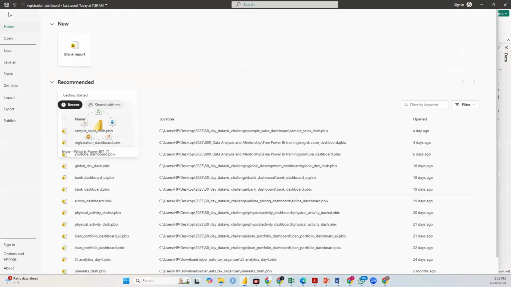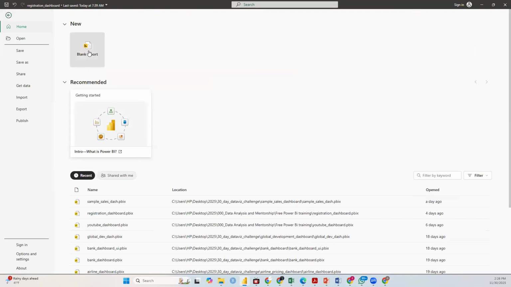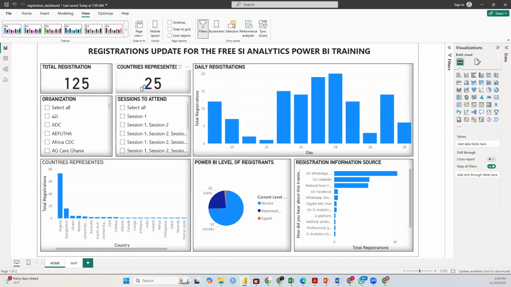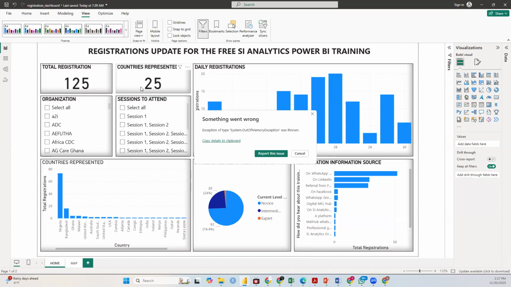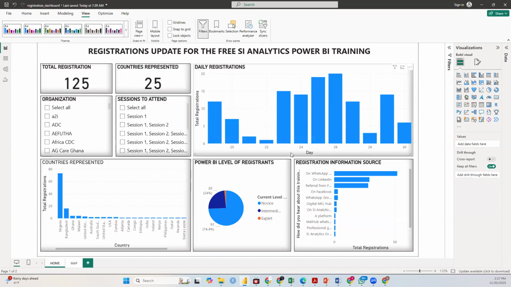Excellent. So once you have it downloaded, go to your Power BI and open a blank report with confidence. Don't allow anything to scare you. Be confident enough and open a blank report.